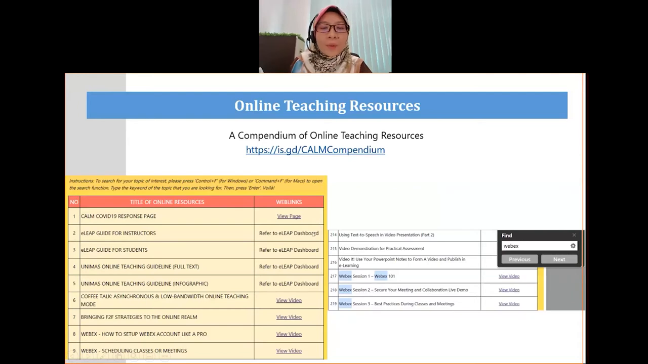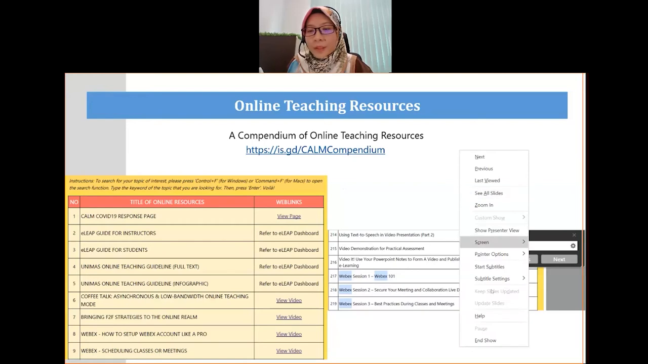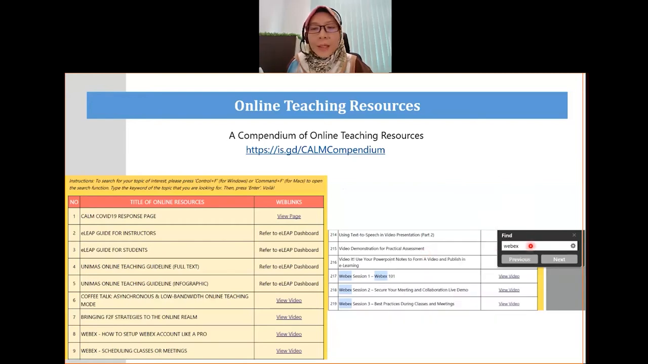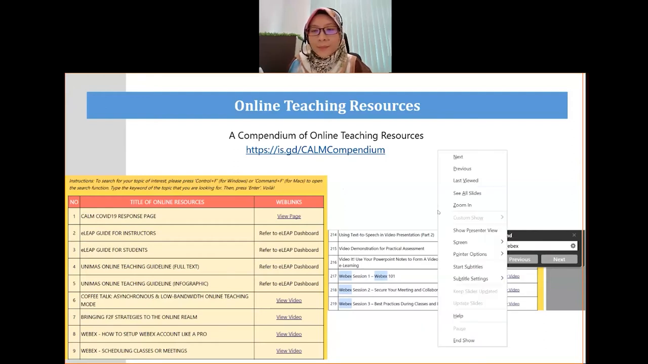From this compendium, it's easier. There are actually more than 200 items in this compendium, and the list keeps going because we always keep it updated. There are a lot of items, so it is tedious to read one by one. It's easy, just use find or Control F. Click Control F there and type in what you want to search. For example, if you want to see how to use WebEx, type WebEx and press enter to search for any resources related to WebEx.